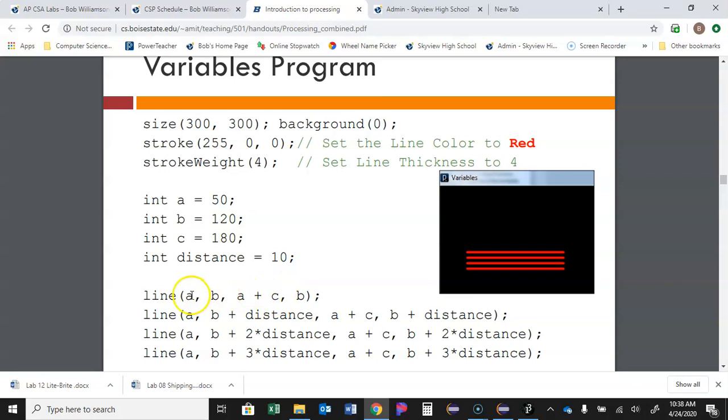And it's going to continue from that point to the secondary point, which begins at A plus C. So that's at 230 and ends at B. Sorry, A plus C is going to be 180, 230, yep, and it ends at B, which is 120. So that's going to be your x and y here. A plus C is the x over, and then B is the down.